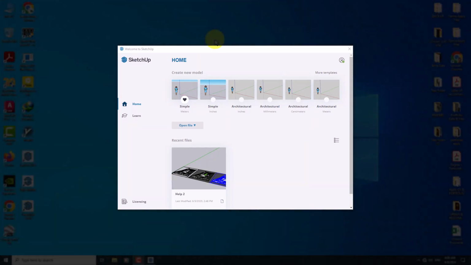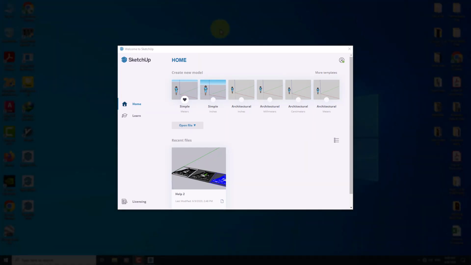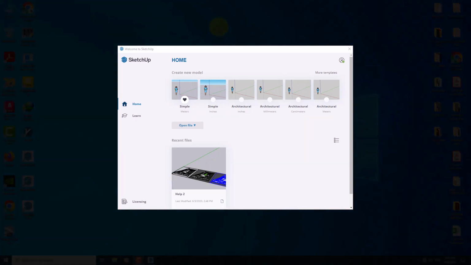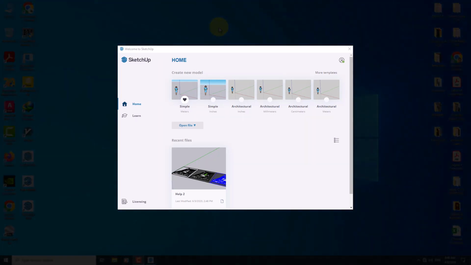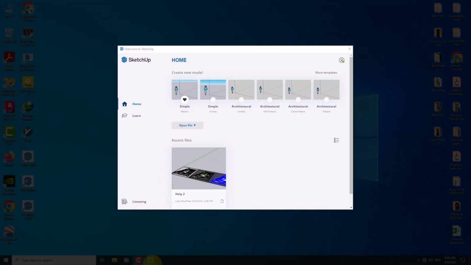In this tutorial, I'm going to show you how we can start modeling with SketchUp 2024, and it's completely optimized for beginners. So let's get to work and jump into it.